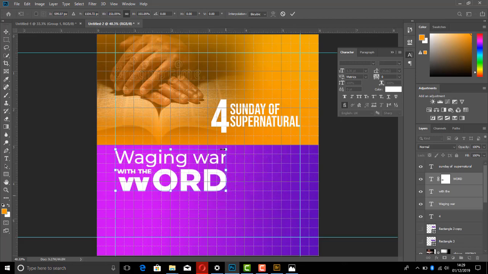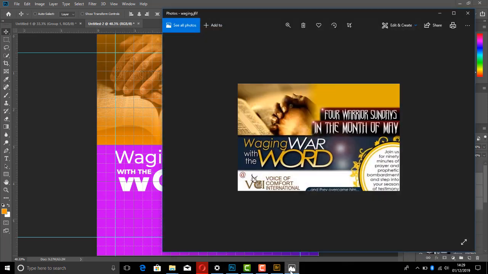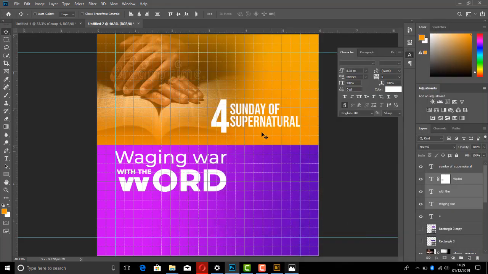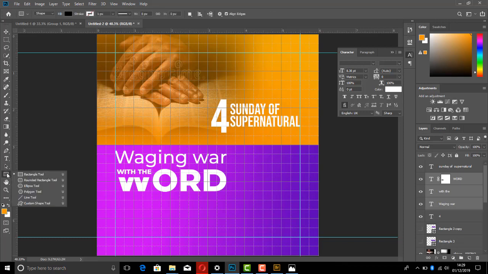Right here I'm going to group all this so that it will be easy for us to move it around. This is the major tag, the major thing we are going to see. Now we are not going to allow it to encroach into the space of this. Do you understand? We are going to keep it so it maintains the line across the four. Okay, so waging war with the world.